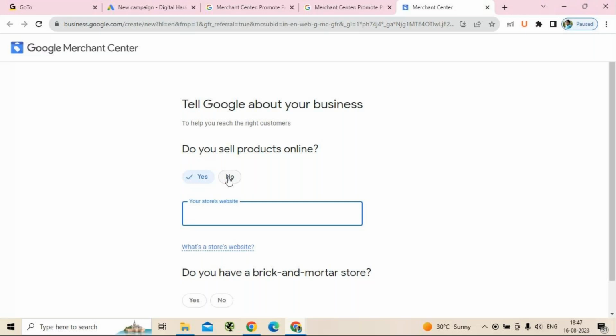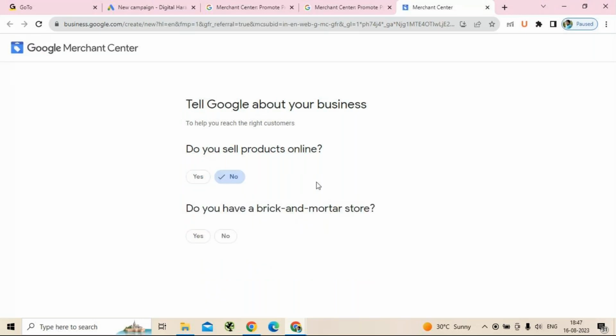As of now, I'll just take it as no, because this is mainly for e-commerce background people, the people who are really looking to do advertisement on the Google search engines with the product information. So it is mandatory that they should have a website and the product details should be available on that website. So for that reason, it is going to ask you for the website address when you make it yes. Now I have just made it no. Do you have a brick and mortar store? I say no.